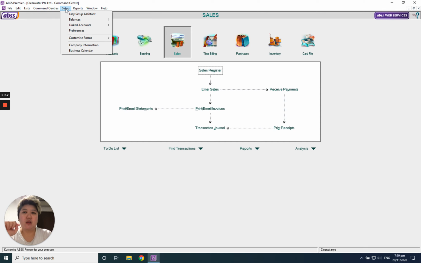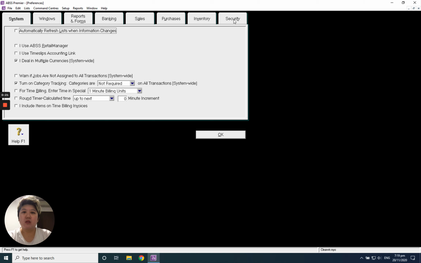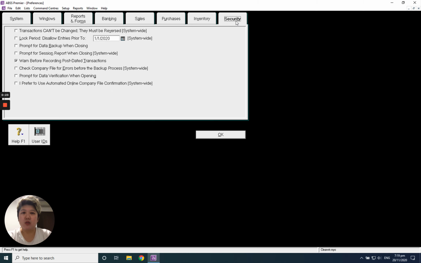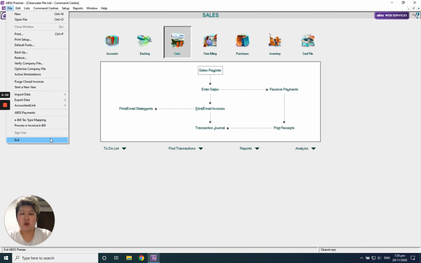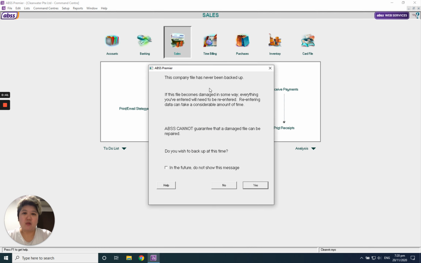So how to do the setting is go to setup, preference, and security. From here you can see "prompt for data backup when closing". Just click it, click OK, and when you do file, exit, it will pop up: do you want to do the backup?